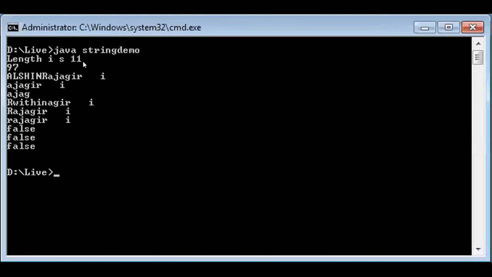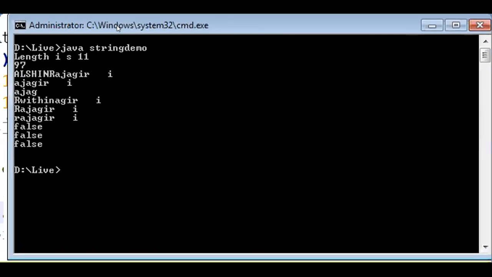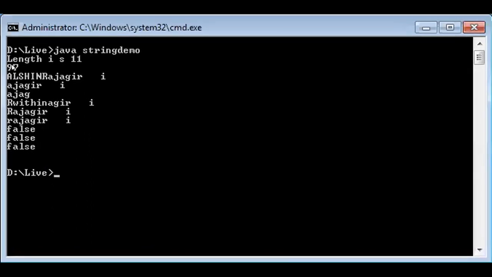Length of Rajagiri is 11 because I had spaces inside. This is the output. 97 is the output of the Unicode code point at. I concatenated s2, Alshin, and Rajagiri together. The next is substring of Rajagiri, so that 1st character was taken away and from there, everything was coming. The next is substring between 1 and 5. R is at 0, so then I got the remaining. This is where I replaced Rajagiri's AJ with within.